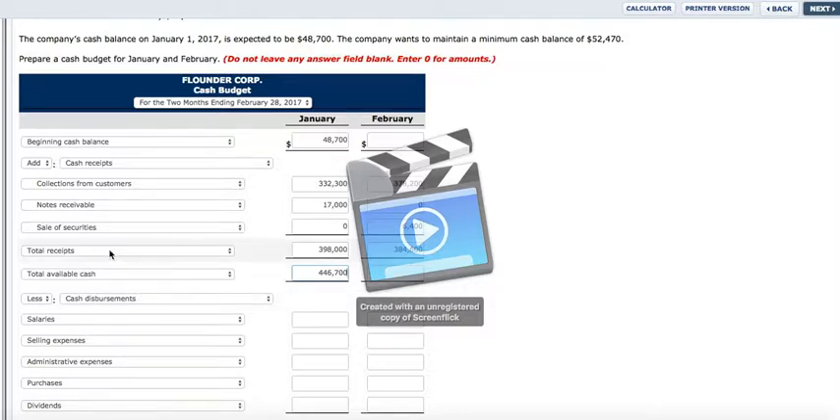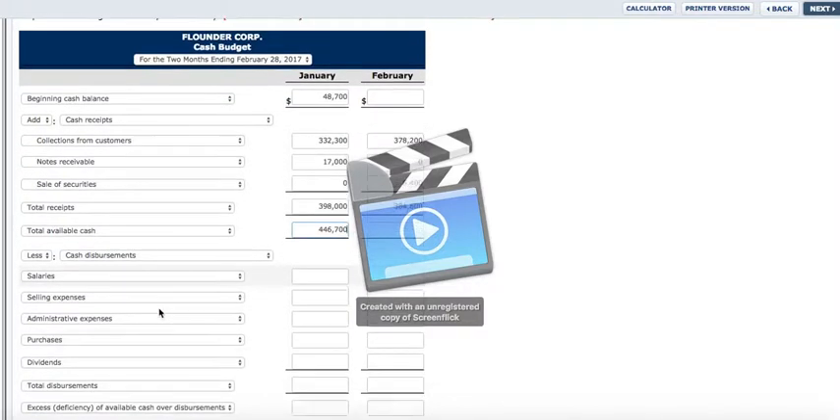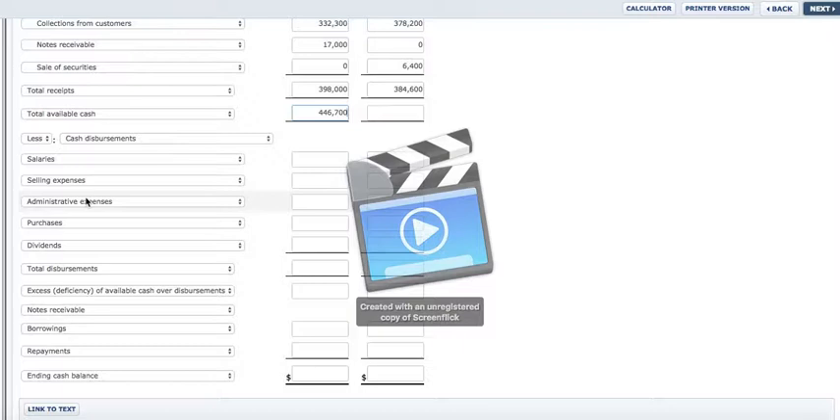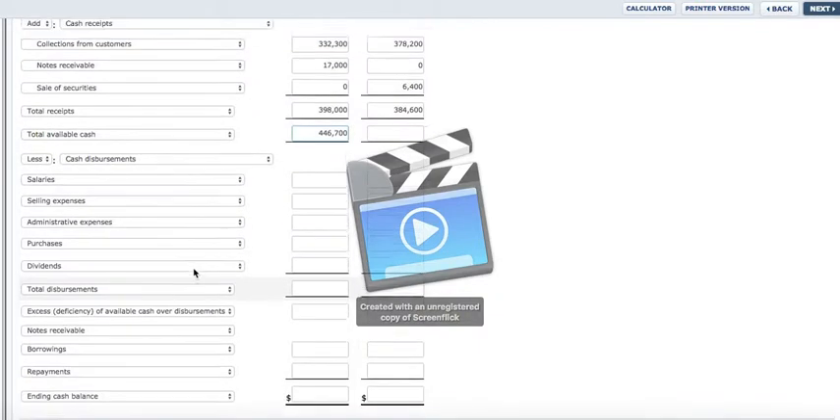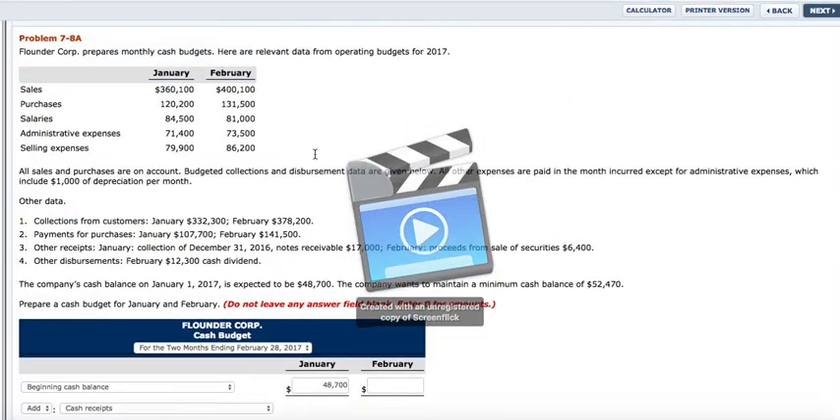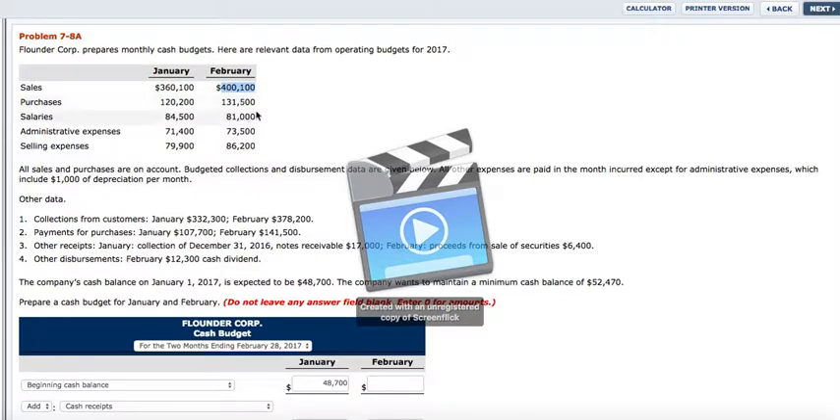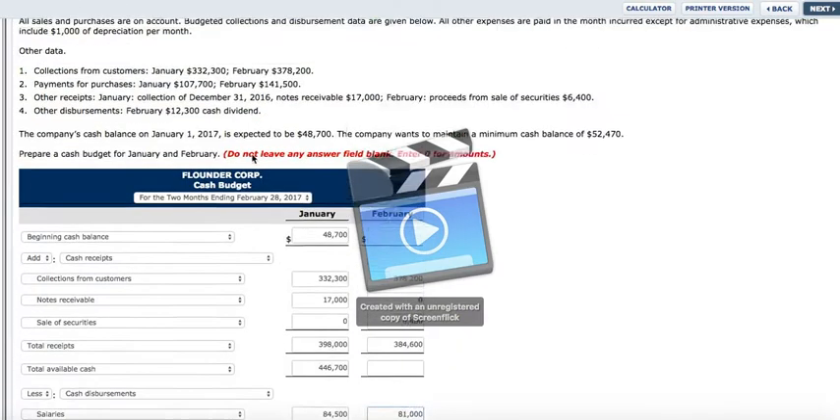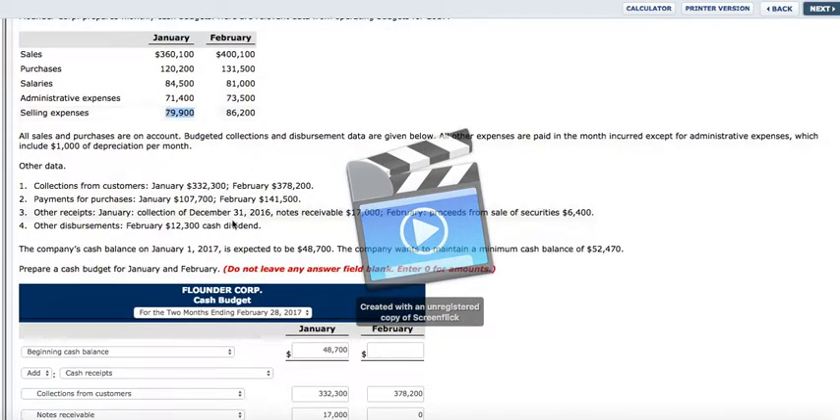So now that we've gone through and totaled all of our receipts, we want to subtract out all of our cash disbursements. So things that are taking cash away from us. So we have things like salaries, selling expenses, etc. And again, I just looked in the book to help me figure out exactly what we're supposed to put under the cash disbursements. So if we go up here, we see we've got salaries for January and February that we can plug in. Salaries. And selling expenses, which is here.